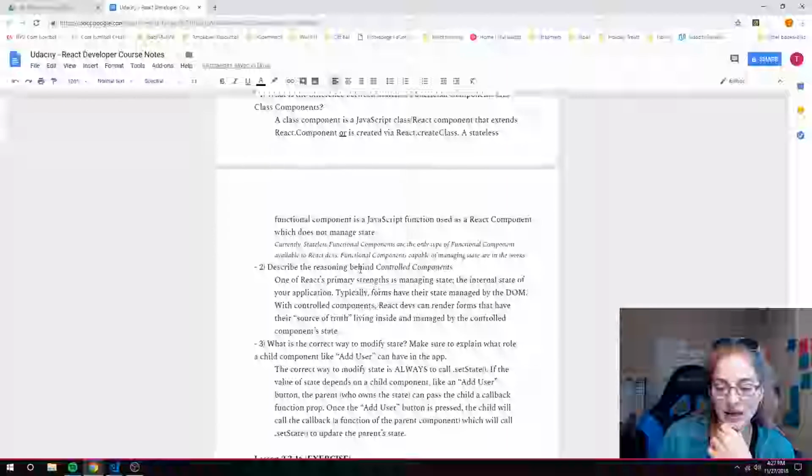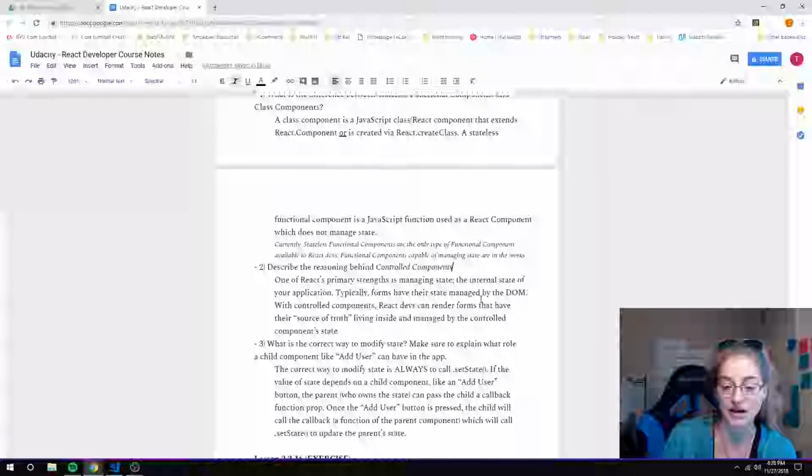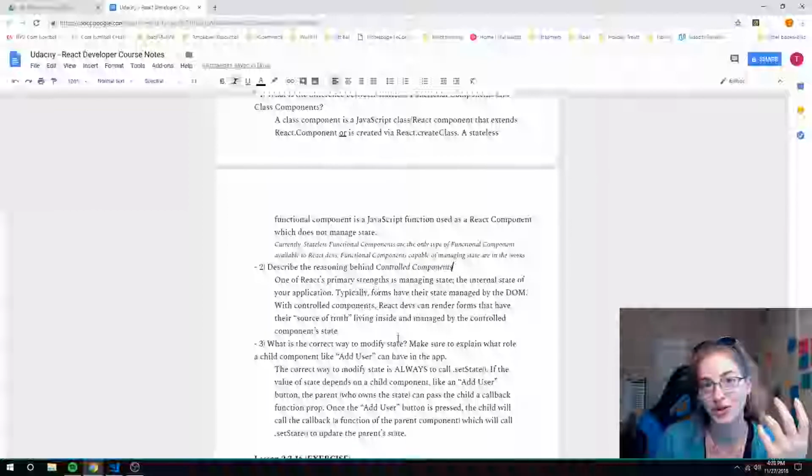Describe the reasoning behind controlled components. So this is what we were just talking about at the beginning of the video. One of React's primary strengths is managing state, the internal state of your application. Typically, forms have their state managed by the DOM. With controlled components, React devs can render forms that have their source of truth living inside and managed by the controlled component's state. Yes, so in React, you have the components.